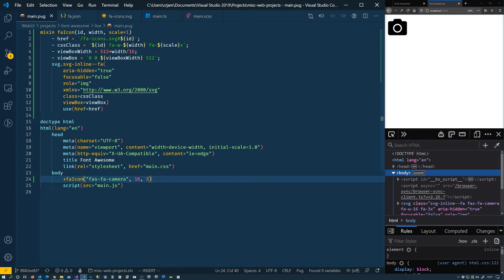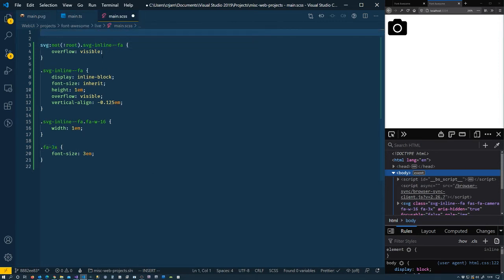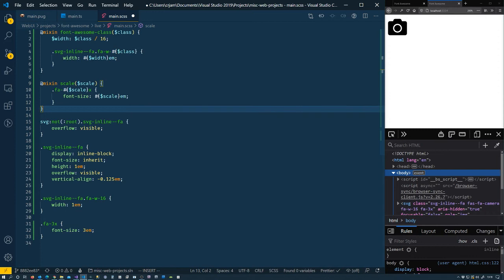And one thing also to move on to here is the styling. As I mentioned here, you can have icons of different styles or sizes. You can obviously have icons that you scale differently. So in our SCSS, let's also make use of a couple of mixins here. If I generate, I'll have a fa-awesome class, which will basically give me the class with the width. And then we have a scale-one, which will, of course, give me the scale.